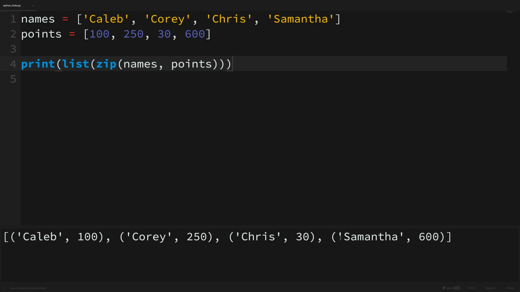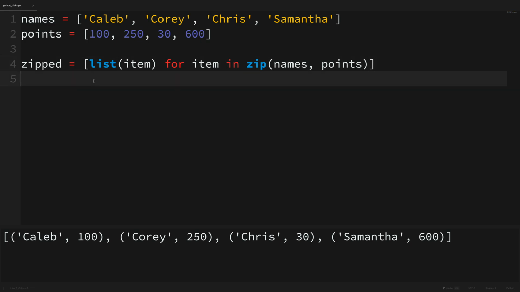So if you wanted to take this list of tuples and for some reason convert it to a list of lists, we could do list comprehension. So we're going to replace this line here with a list comprehension. So we'll say for item in zip and pass in names, comma, points. And then what are we going to do with each item? We're just going to say list of item. We'll assign this to a variable zipped, and then we'll just print zipped. And running this, we got a list of lists.